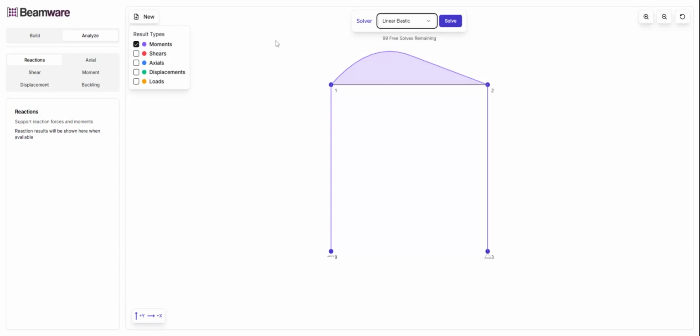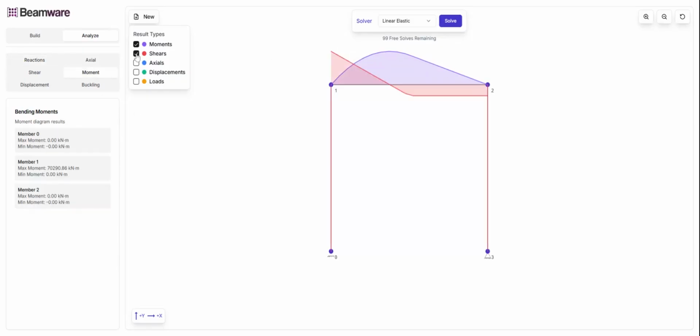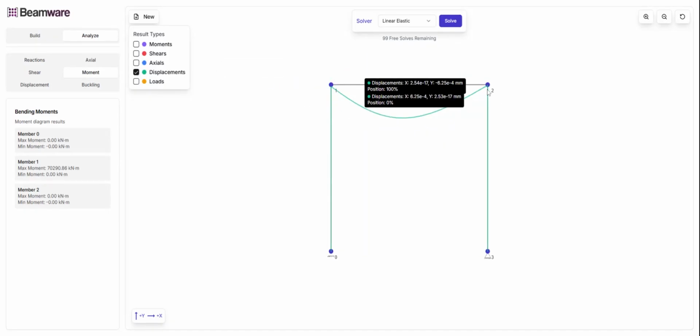So you can see here I have the moment currently being displayed along the member. If you go to moment here, I'll also show you the max and minimum moment. Press shears to display the shear values. You can press this and see the displacement. And this basically lets you see all the useful features you'd care about in terms of structural design.